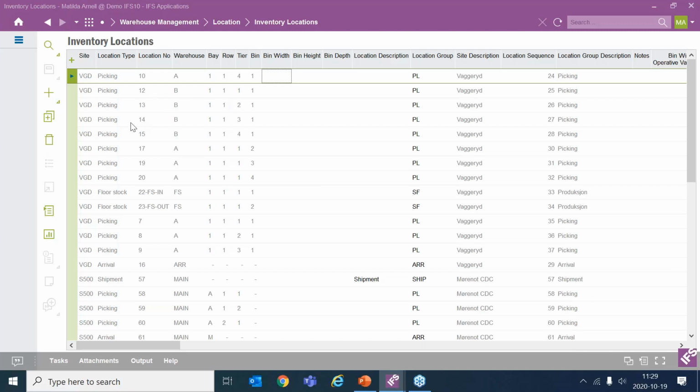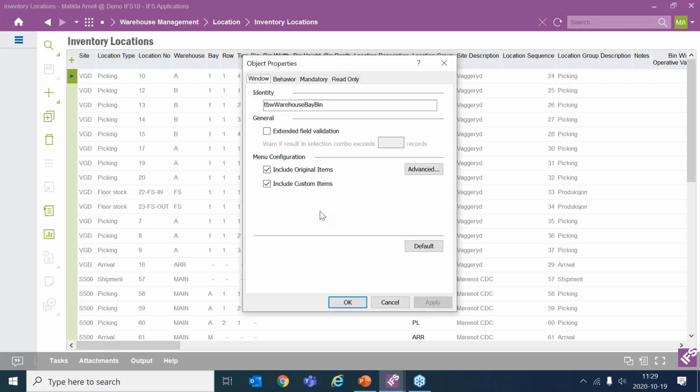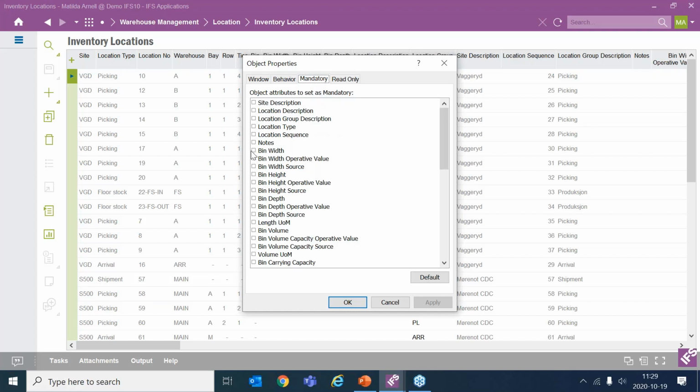So first of all, looking at the inventory location form, here we have the same properties choice in the RMB and the header here, as Ava showed before in the detailed views. So if I press the mandatory tab, it's possible to define additional mandatory fields also in these overview forms. So I just mark the fields that I want as mandatory and apply.